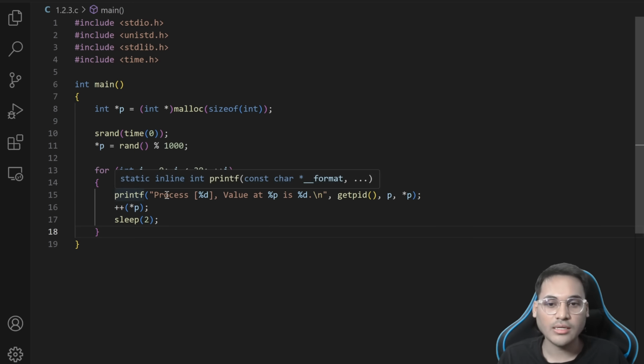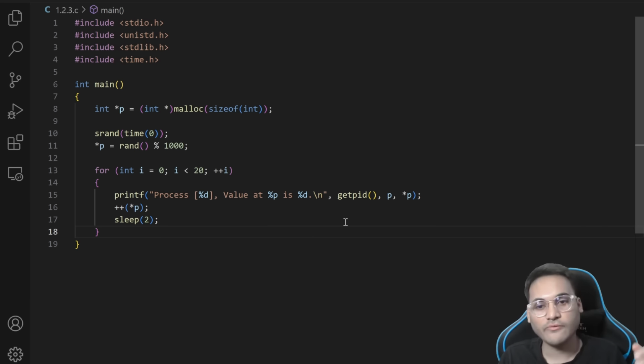First of all, we are printing a statement with three values. The first value is the process ID of the process from which this code is running. Then we are printing the address of that integer location, the memory address of that integer location, and then we are printing the value that is present at that integer location. And after printing these three values, we are updating the integer value, right? We initialized it with a random number, and then we are incrementing that number by 1. And finally, in this loop we sleep for 2 seconds.